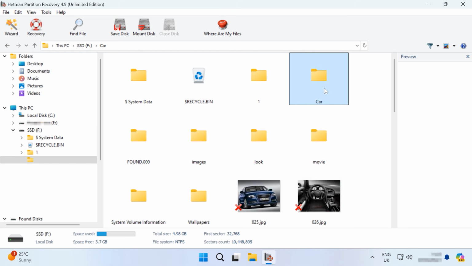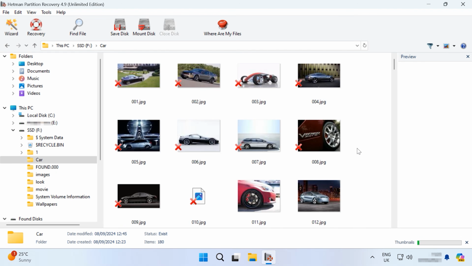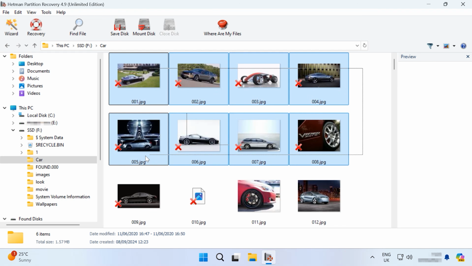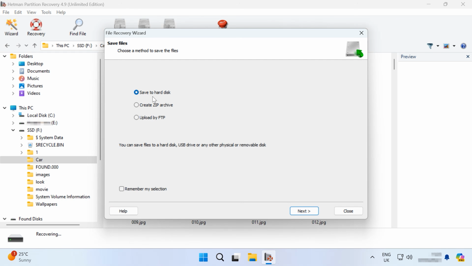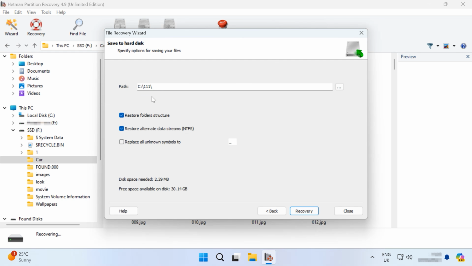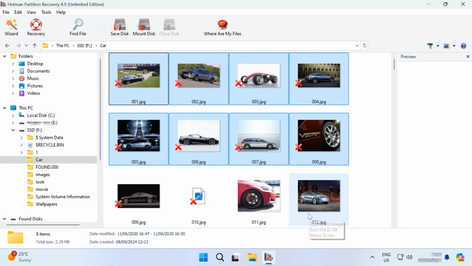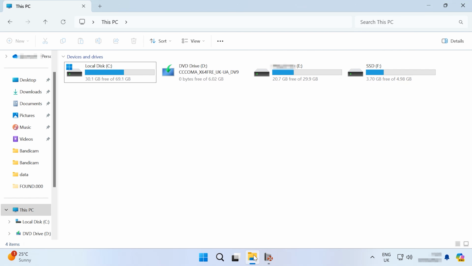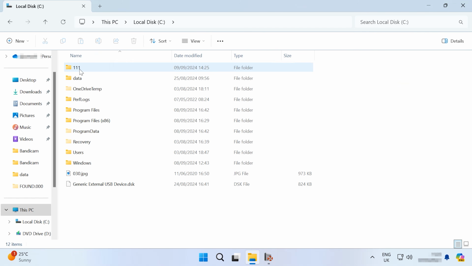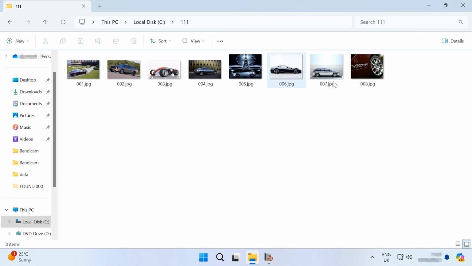Now you can see that deleted files are marked in a corresponding way. Select all the items you want to recover and hit the Recover button. Then choose where to save them, the disk and folder, and hit Recover again. In the end, you will find the recovered files in the folder you have chosen. This is how we managed to recover files after they were deleted by the CHKDSK command.